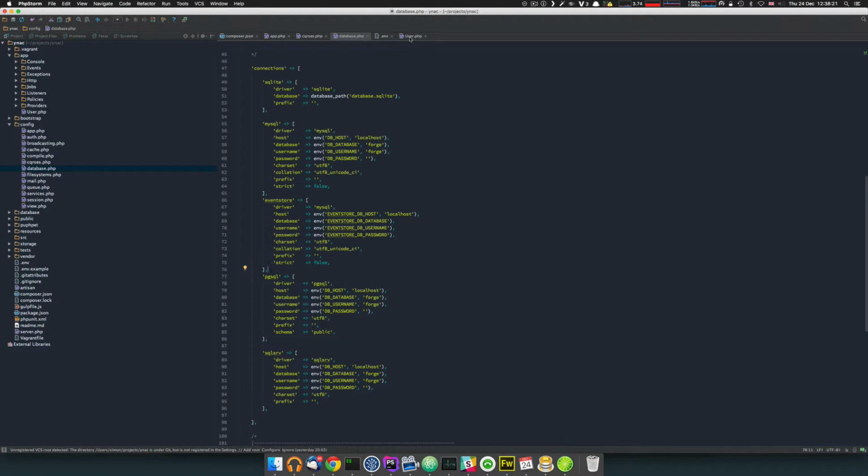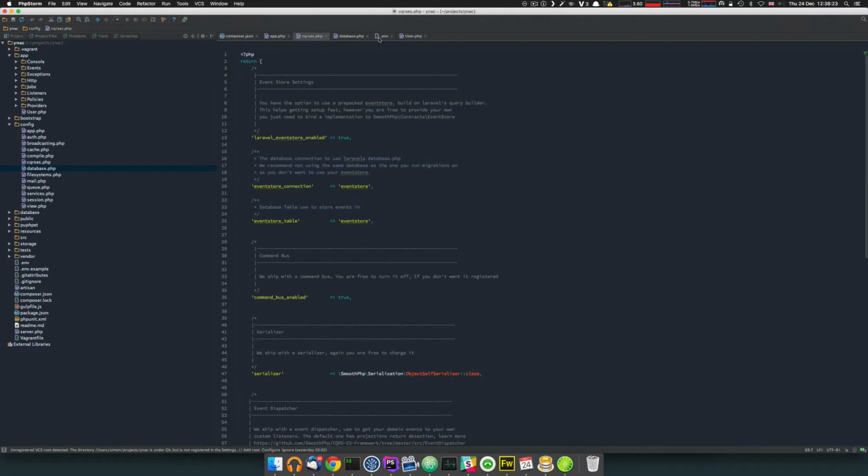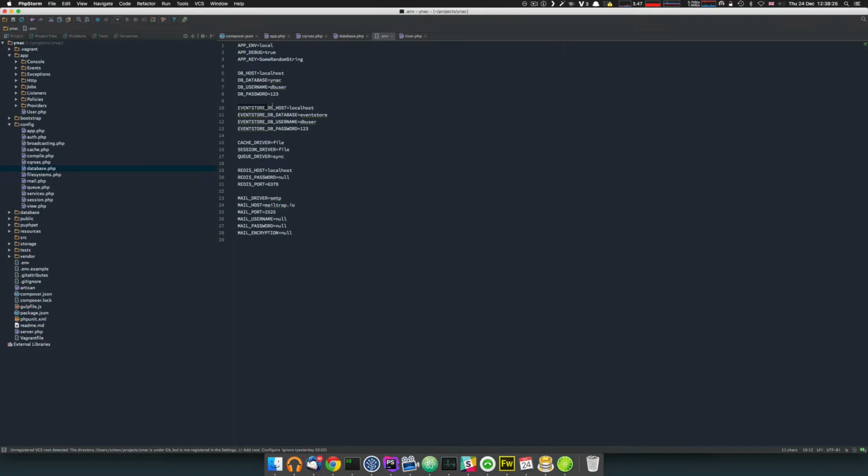So the first thing I did was set up an additional database connection in the environment variables for the event store. As we know, when we set up the virtual machine, we had two databases, an event store and a YNAC. Same user on both, both on localhost, but different databases. So I've set up the .env file for them.